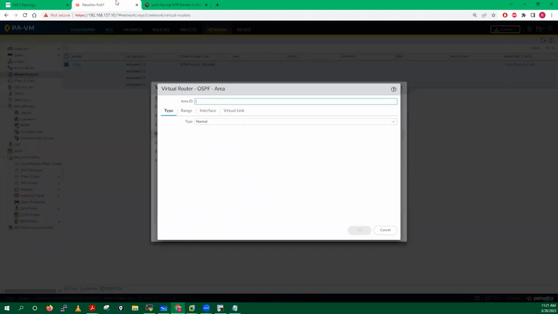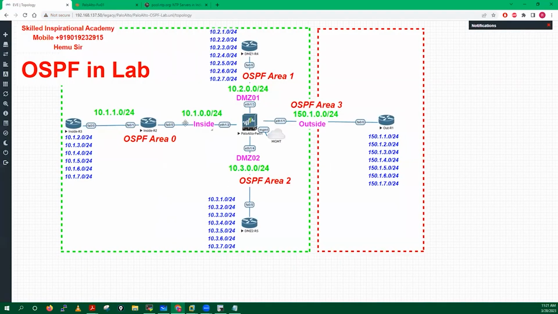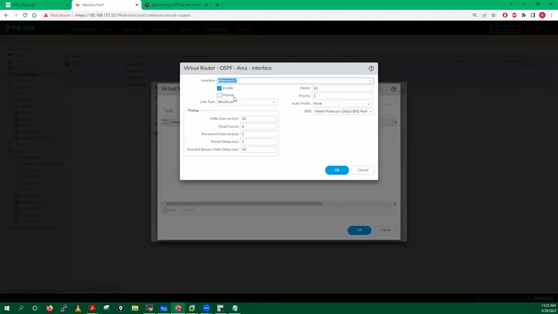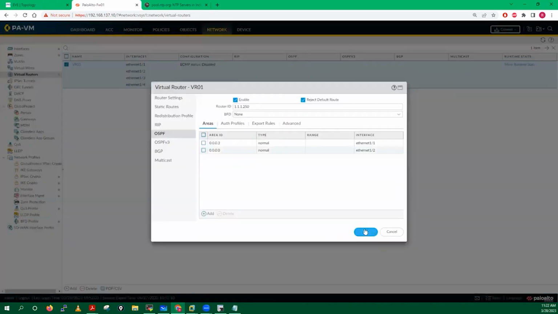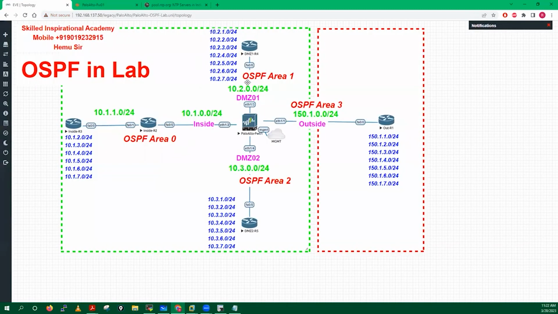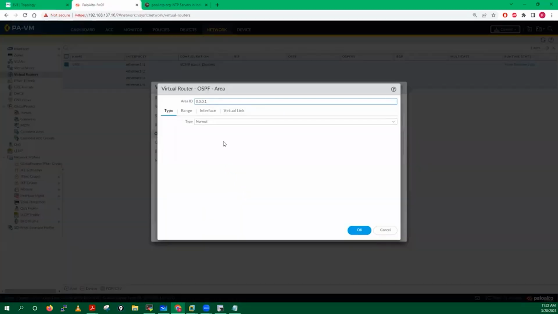Apart from that, we have area 1 as well. Let me go into the topology and add area 0. For area 0, you go with 0.0.0.0, interface is your Ethernet 1/2. Leave all these settings default. Click on OK. Go ahead and add another area, 0.0.0.1, which is the OSPF area here, with interface Ethernet 1/3.